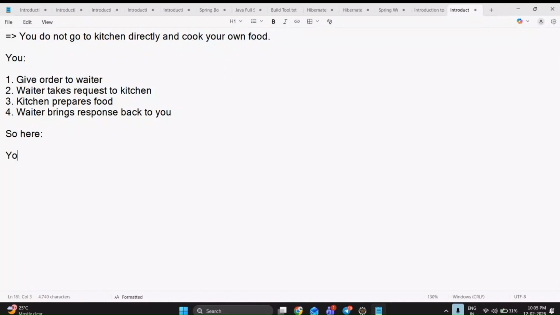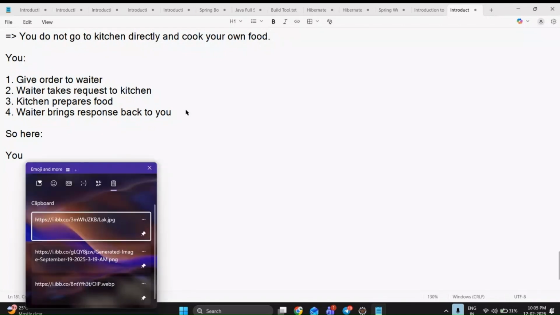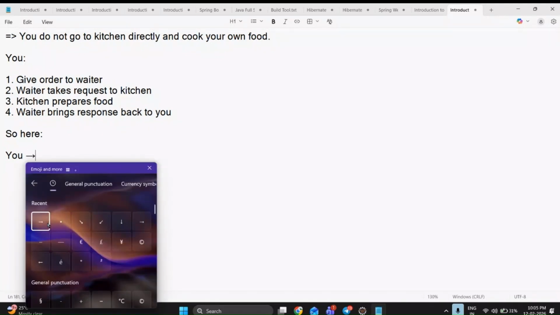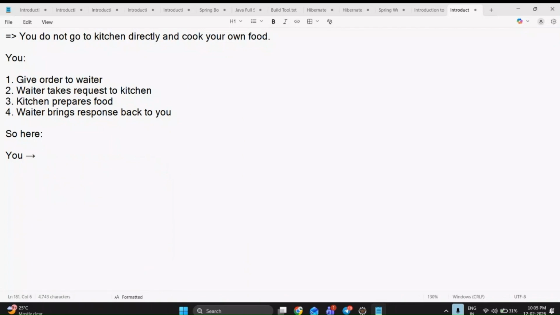So here, you yourself are the client. Think of the kitchen as the backend or server, and the waiter as the API. And what's the food item here? The food item is the response you are getting.